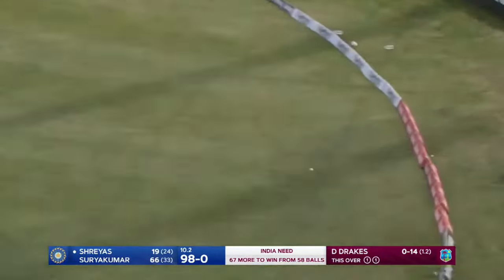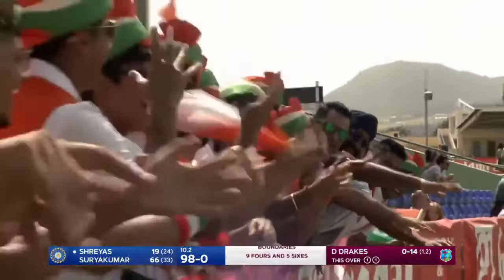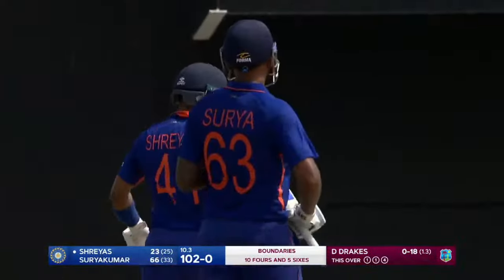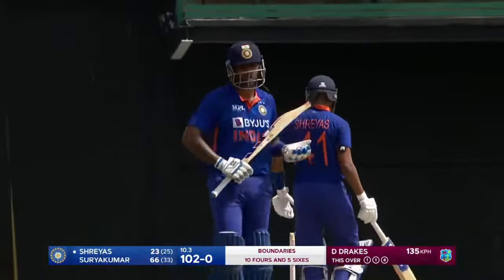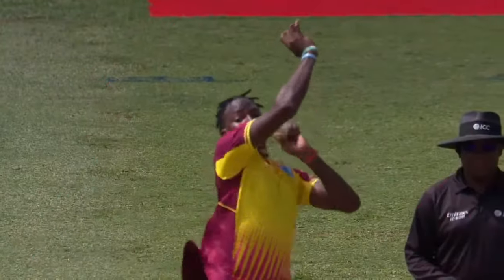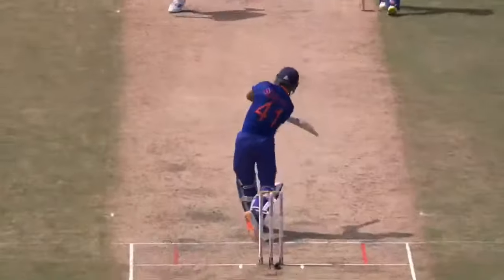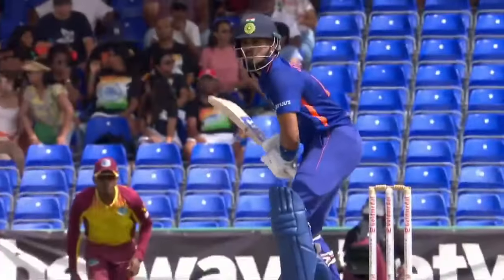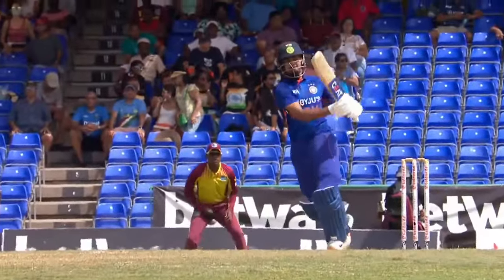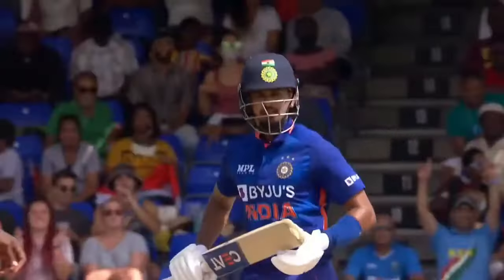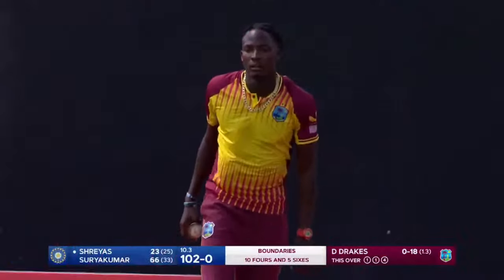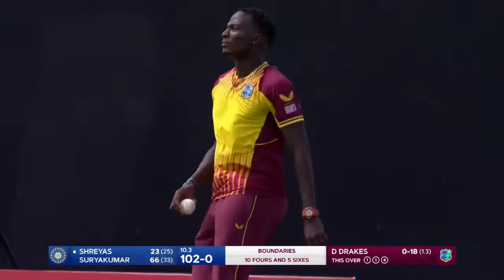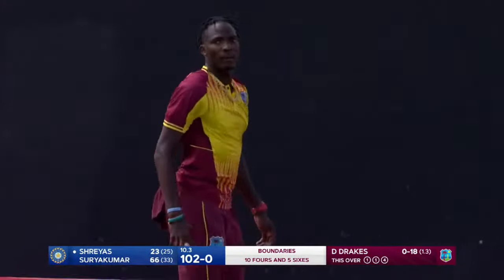Top through the one side powerfully and gets himself a boundary. Well, he just in fabulous touch, getting his touch back. Shreyas Iyer, Surya Kumar Yadav on the other hand at the non-striker's end, 66 of 30, strike rate of 200. They're making this look easy.